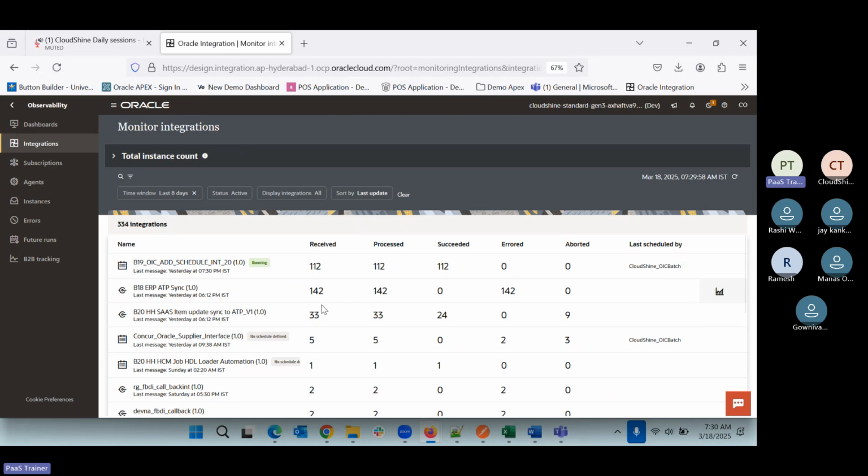Receive is the one that shows the number of times it is starting. Then process shows how many times it got started and began executing. Then if it is completed without any error, it will show in success. If it got into error, it will show in the error.